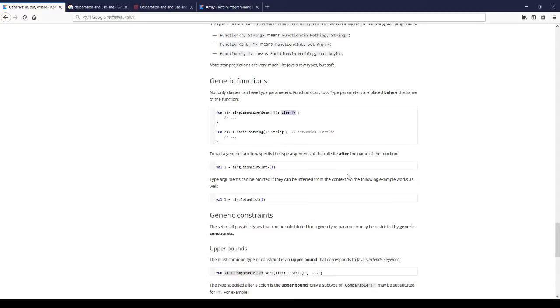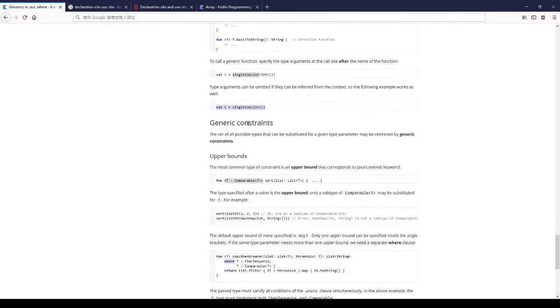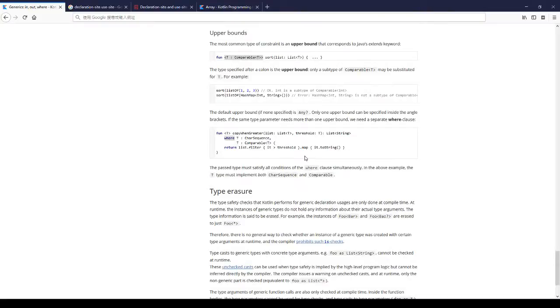That's some way that you can annotate a function, so that you have the convenience of using generics and you don't need to write a lot of functions. So again, it can be inferred. This is nothing special. Generic constraints, we already talked about this.